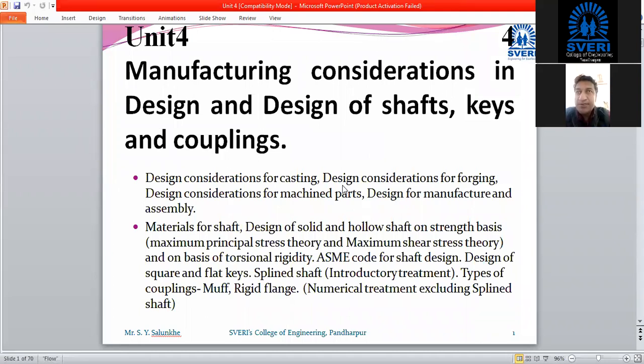So last lecture we were about to start unit number 4, and the title of this unit is manufacturing considerations in design and design of shafts, keys and couplings. Let me tell you one thing, this was previously two different units which have been clubbed together. One was manufacturing considerations in design and the second was design of shafts, keys and couplings, which are combined together.